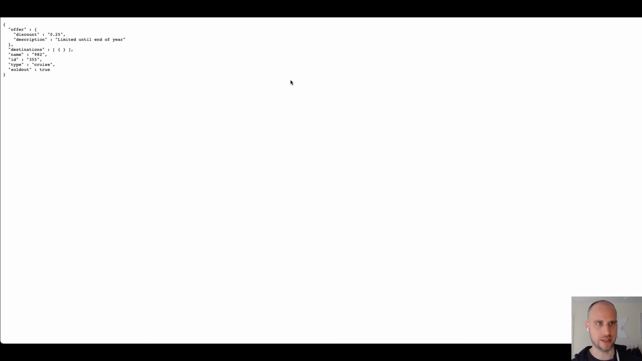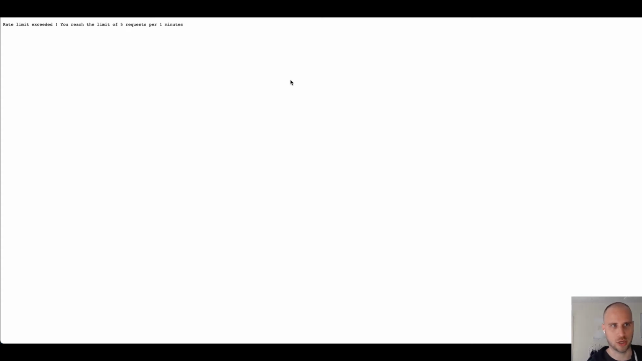Now let's go and hit this a couple of times. So I'm going to make 5 calls here, and eventually it's going to say, rate limit exceeded, you reached a limit of 5 requests per minute. And that's because on this plan, we put that limitation that if you use this anonymous plan, you're going to have to wait a bit when you've used the API 5 times.